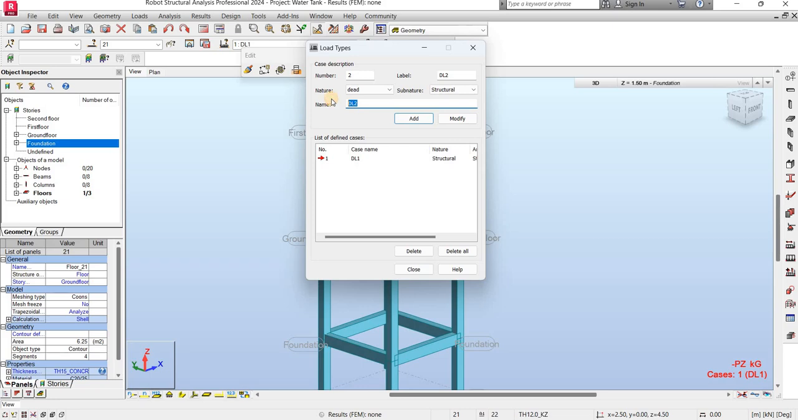And then we now define the second one, which you can choose to name however you want to name it. I would say water load. And I add, make sure dead load is turned on, nature, dead load, and it is structural. So you add that, make sure you don't add twice, and then you click close.